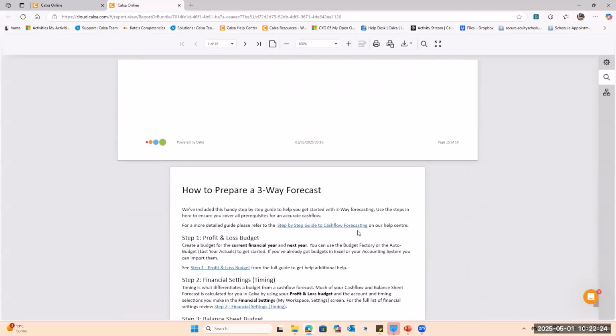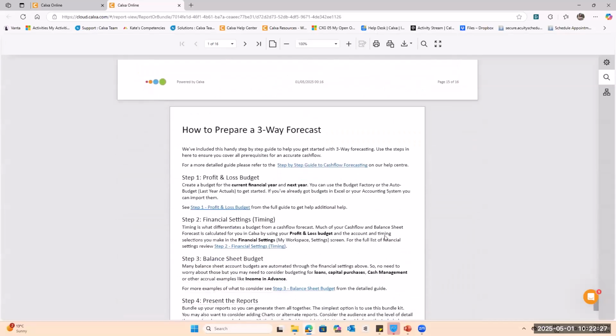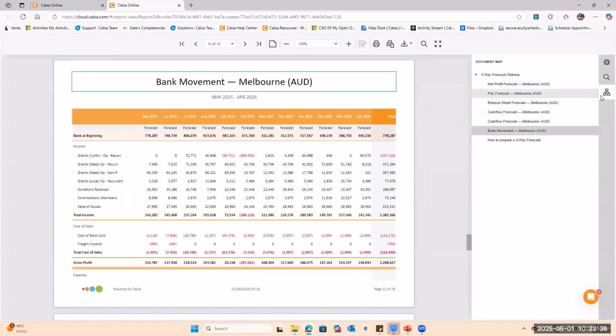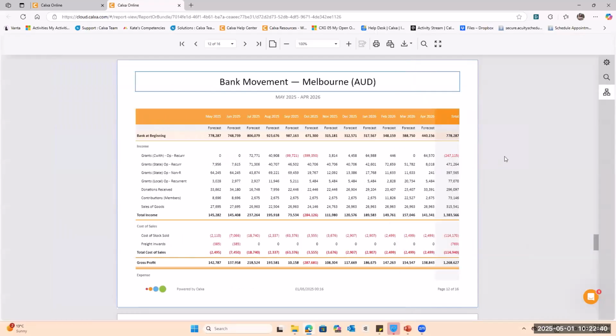The last item here is how to prepare a three-way forecast, although we do have some good information on our website and Help Center library. Now, just while I'm in this bundle, I'll show you the document map here. This is just a quick way to flick between all the different reports. So you can basically see that the functionality within the app is quite intuitive.